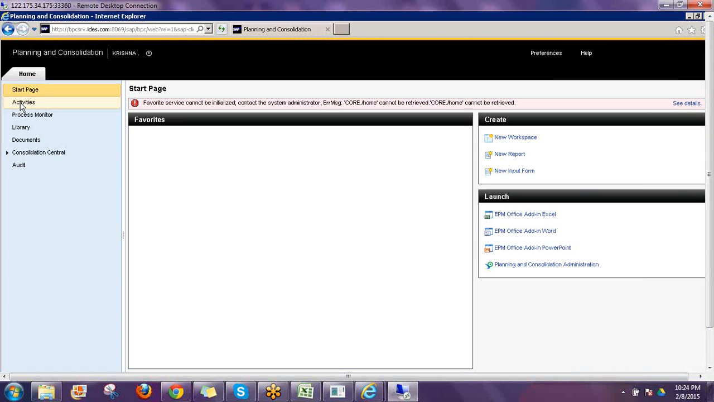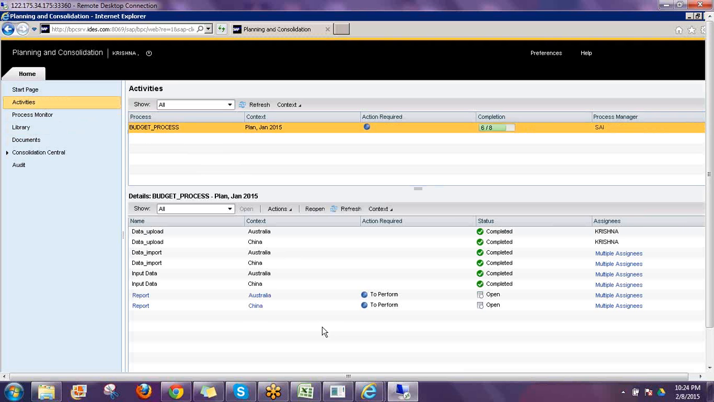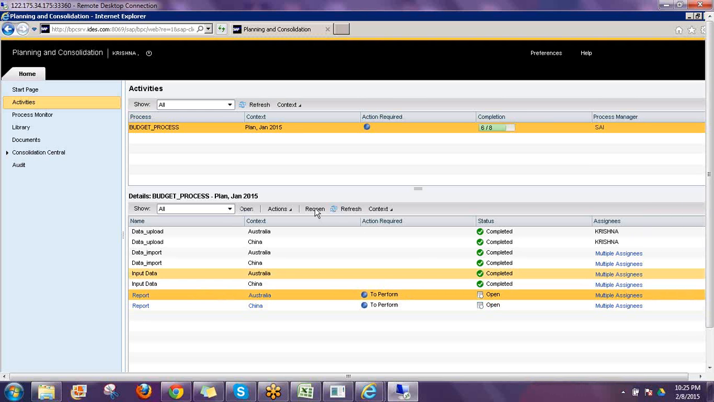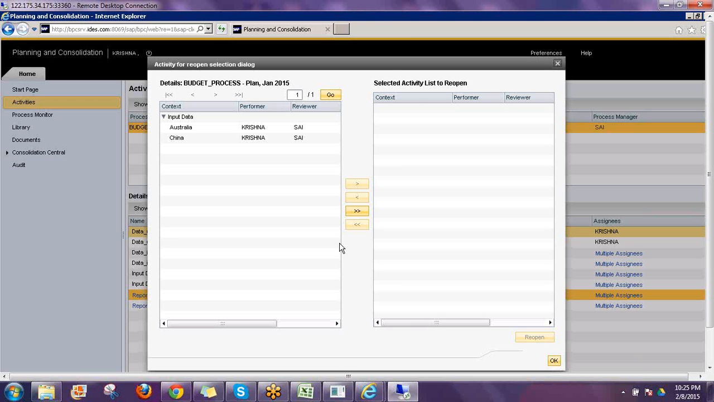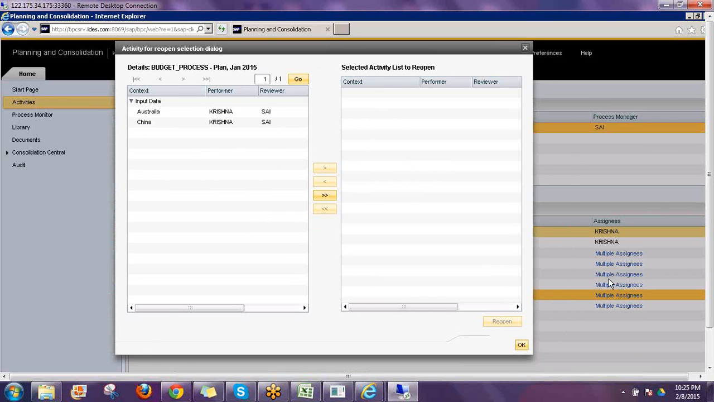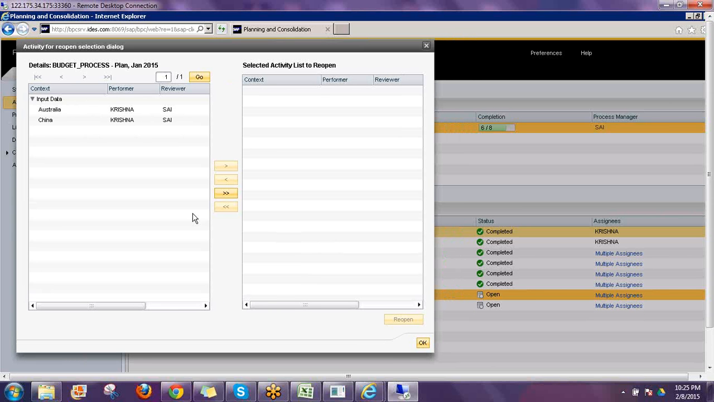Now come to activities. Select the process. Now we have something here called the fourth step we can perform. I'll just use reopen. If you see here, even though the second and third steps are eligible to have the reopen facility, it is showing only the third step, because when I am reopening also, I can reopen step by step only.